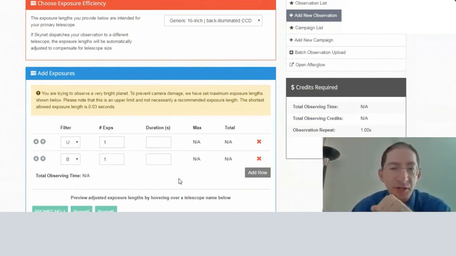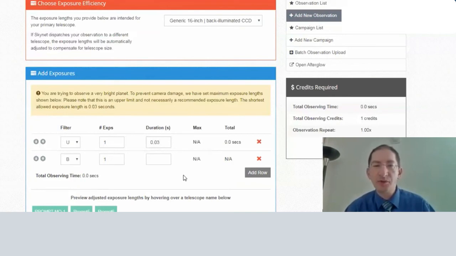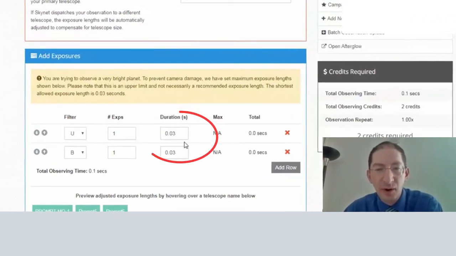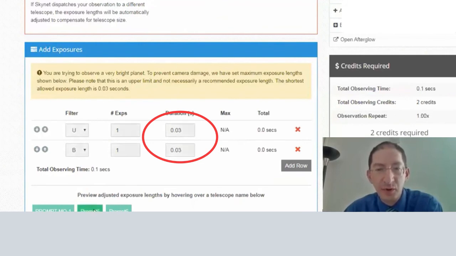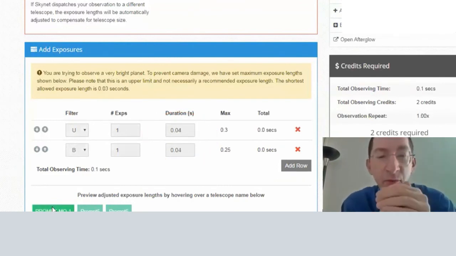And then you pick your duration. And maybe I'm going to pick, for Jupiter, something really short. 0.03 is kind of the minimum. And so I'll do the same thing in B-band. And you'll see for Prompt 5, it's 0.03. But Prompt 6 isn't quite as good as Prompt 5, so it's going to do a slightly longer observation, 0.05 seconds. Prompt MO, it's going to do 0.04. And so it's going to modify these things for you.